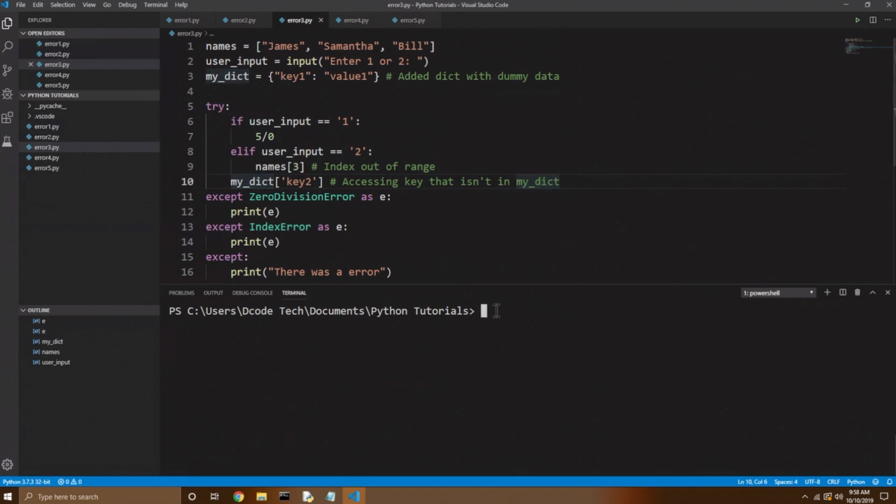So what I'm going to do is run error3, and when it asks for user input, I'm just going to put 3, because then both the if and the elif won't execute, and it'll go on to line 10, where I'm trying to call that dictionary key. And so it says there was an error, because that error was caught by that catch-all except at the bottom, because it wasn't a division error or an index error.